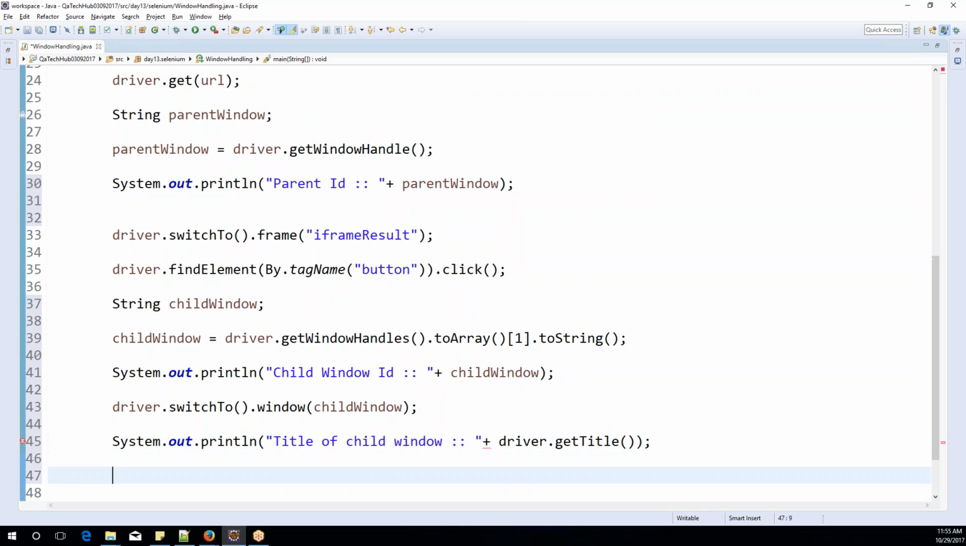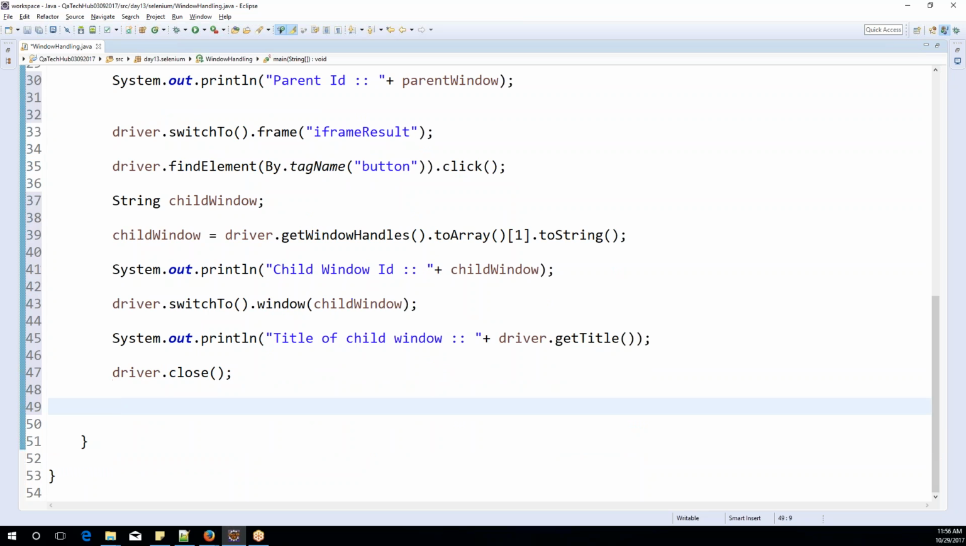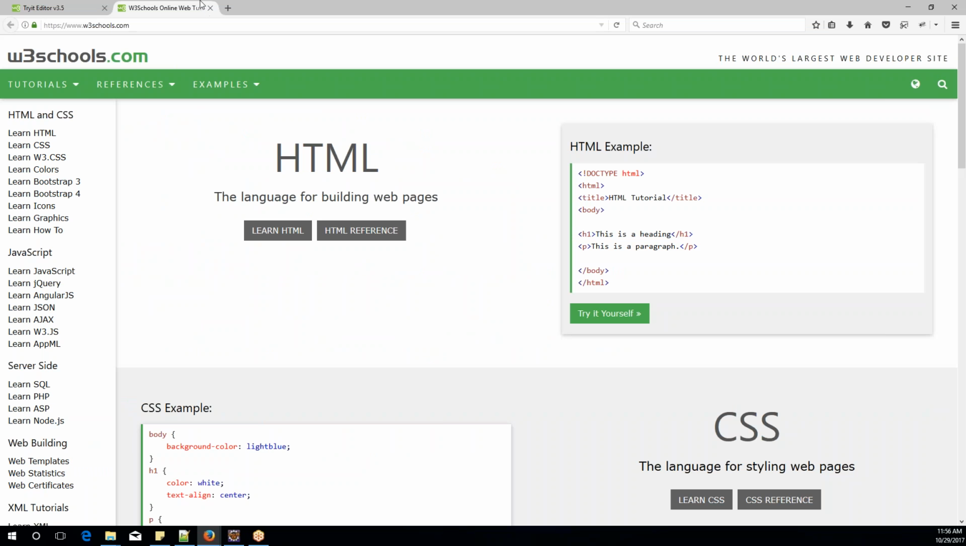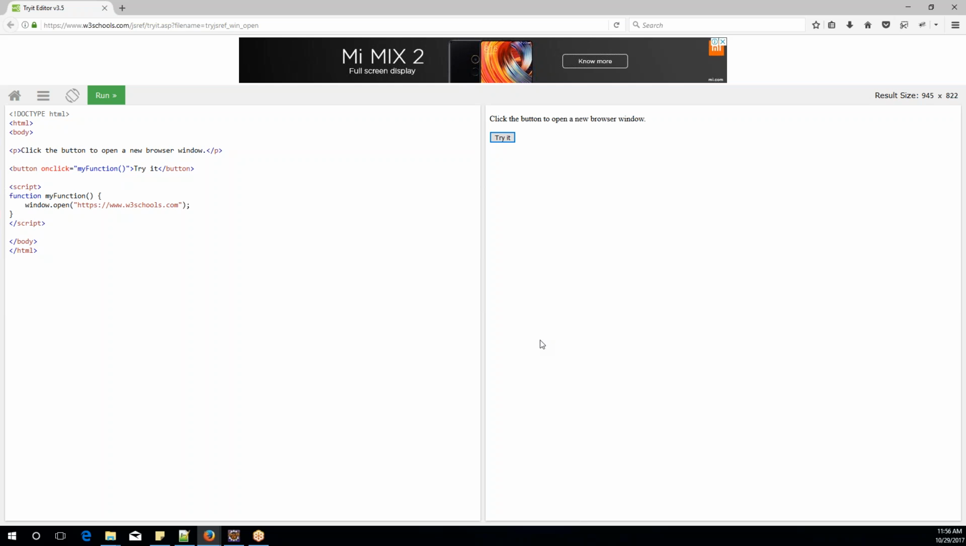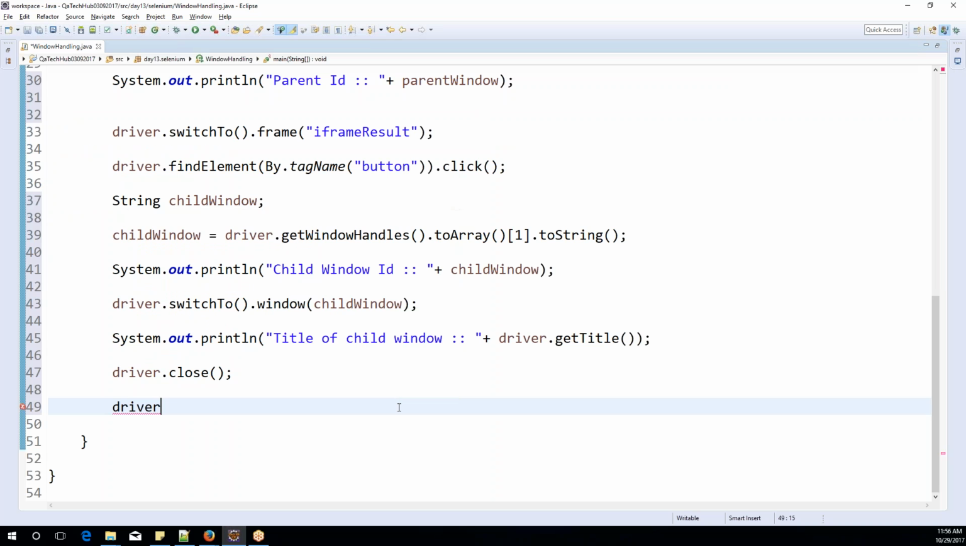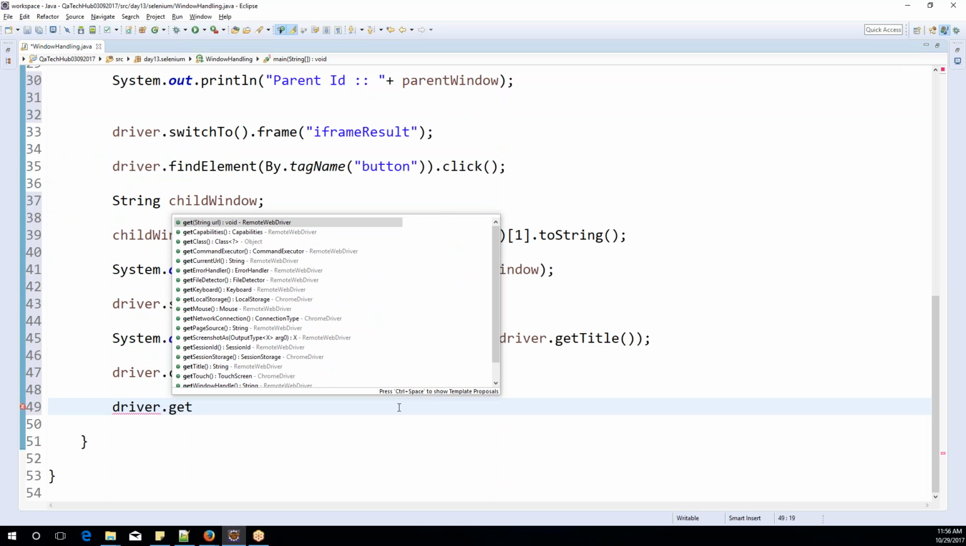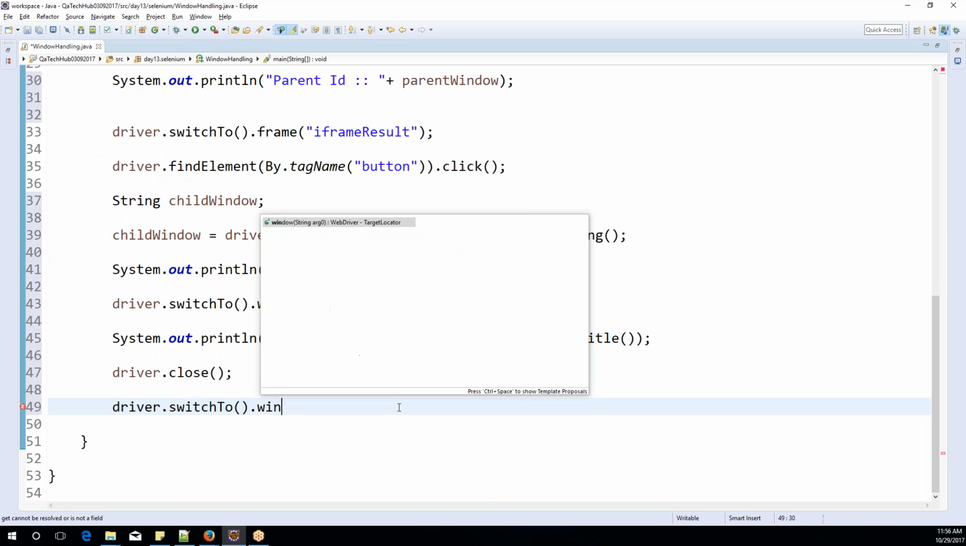After that, let's say I don't want to do anything else there, I'll just close it. So it will be driver.close. Once you close it, the Selenium driver will start pointing to null. So we have to tell it to come back to this window. So how will you tell? driver.switchTo().window.